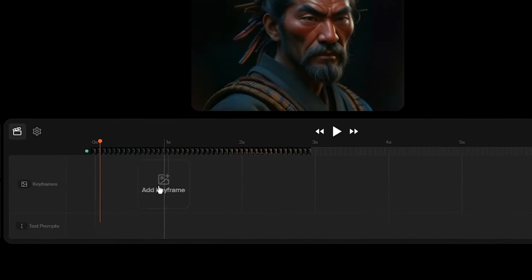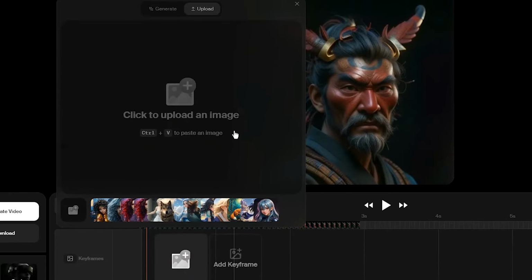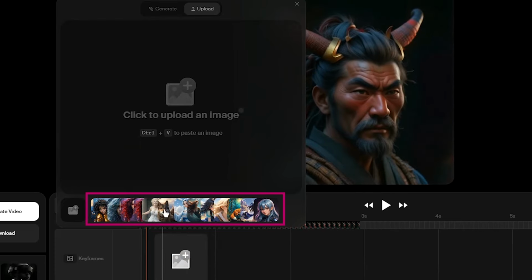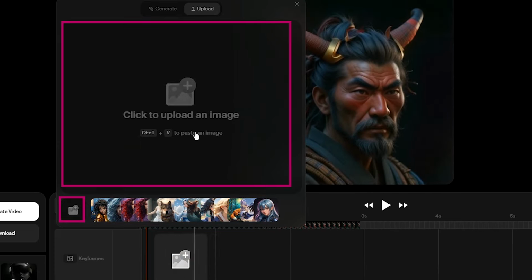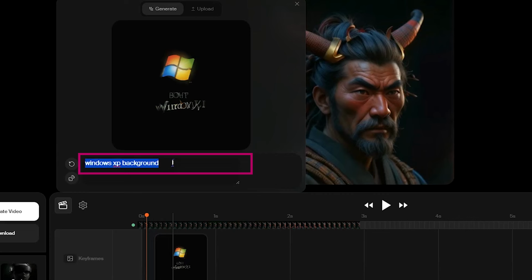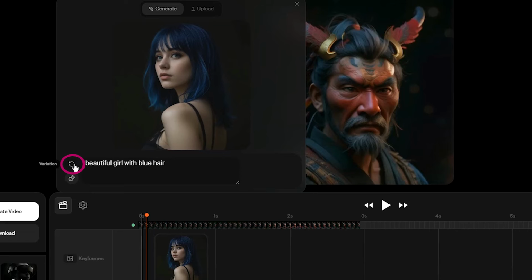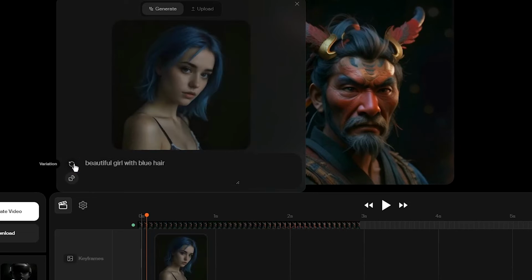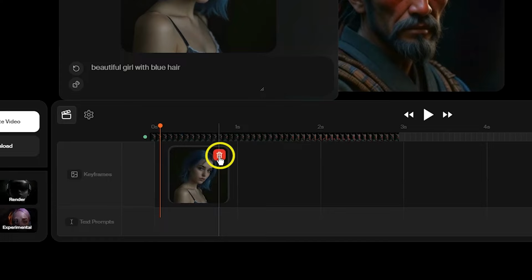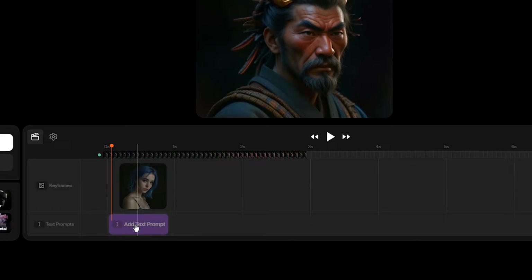In the keyframe part, when you move the mouse, you can see the add keyframe icon. Click where you want to add your image. You can choose from the images you used before on this website, or you can click here to choose an image from your computer. From the generate tab, you can generate real-time image. Write your prompt here. By pressing the variation icon, you can see different results. By pressing random prompt, you ask the AI to add prompt for you. You can get an idea from this part. You can delete the image by pressing this icon. You can add other images anywhere you want. For each image, you need a prompt.